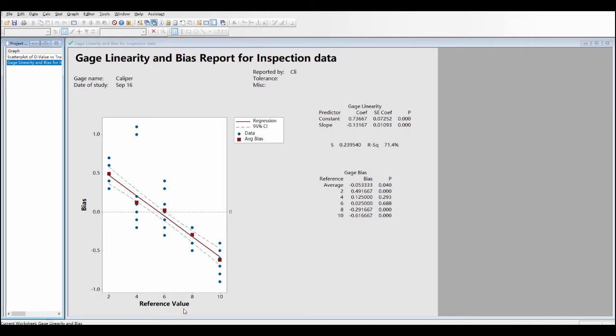The only difference is that in the scatter plot we need to manually calculate the difference value and mark the difference value on the y-axis. And in the gauge linearity and bias study, they choose the bias on the y-axis. Compared with simple scatter plots, we can see that they enter the average bias for each reference value, and also you can find the 95% confidence interval line.